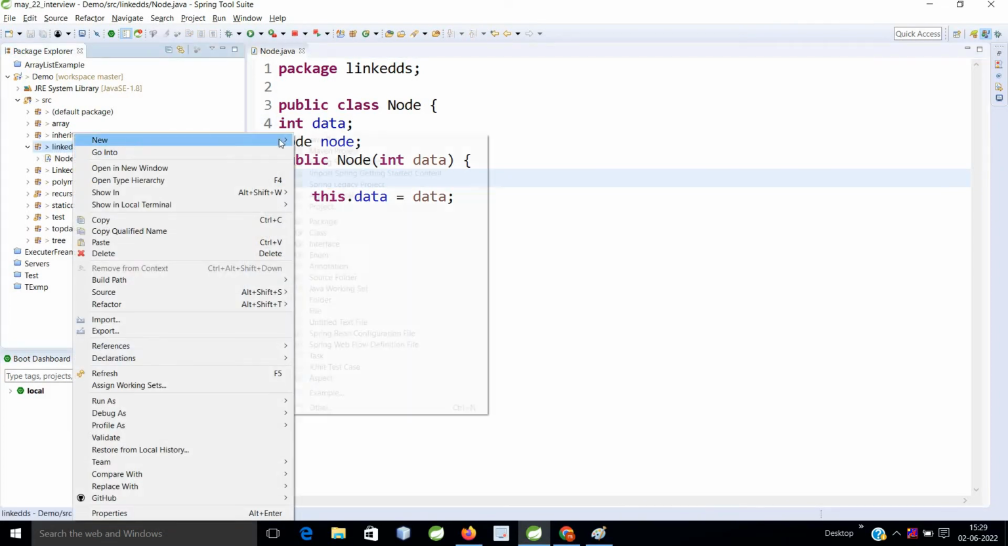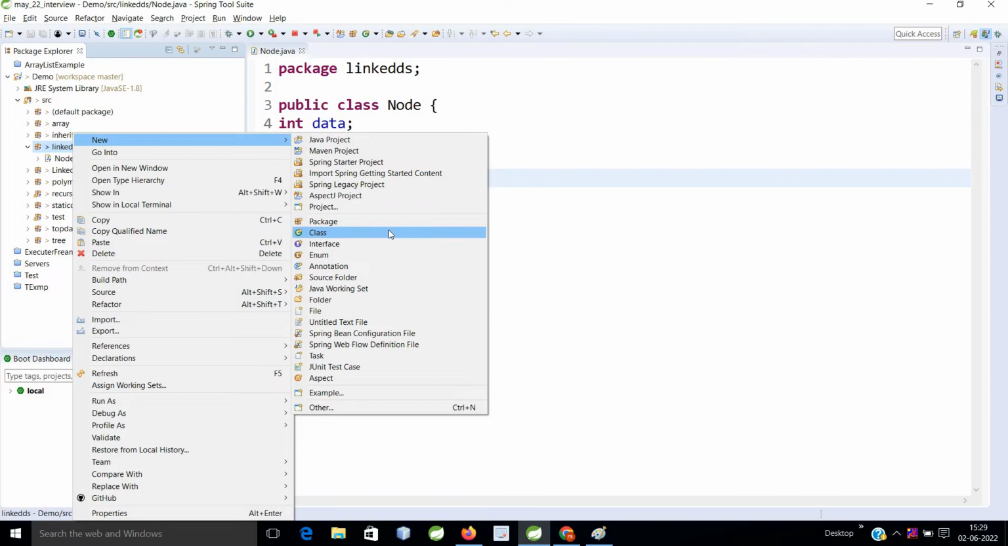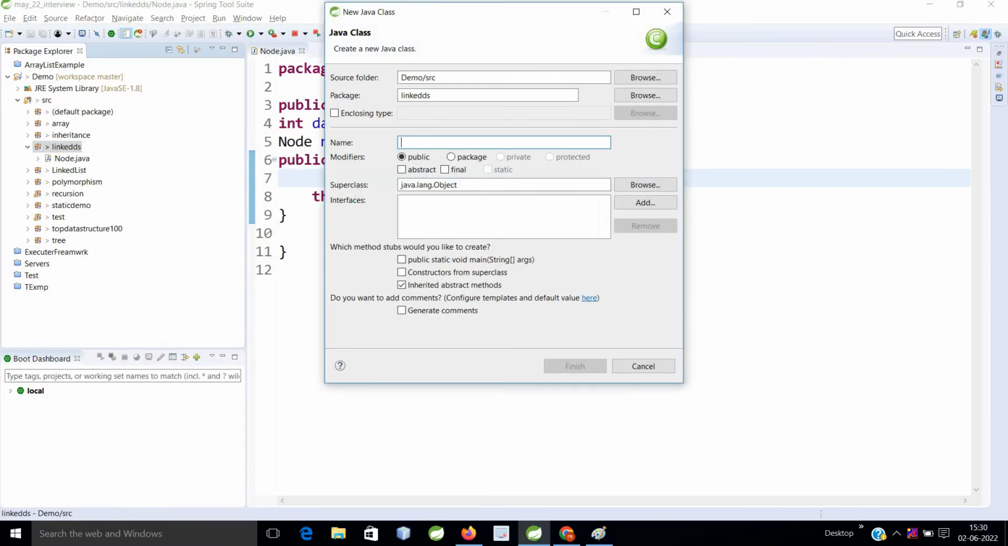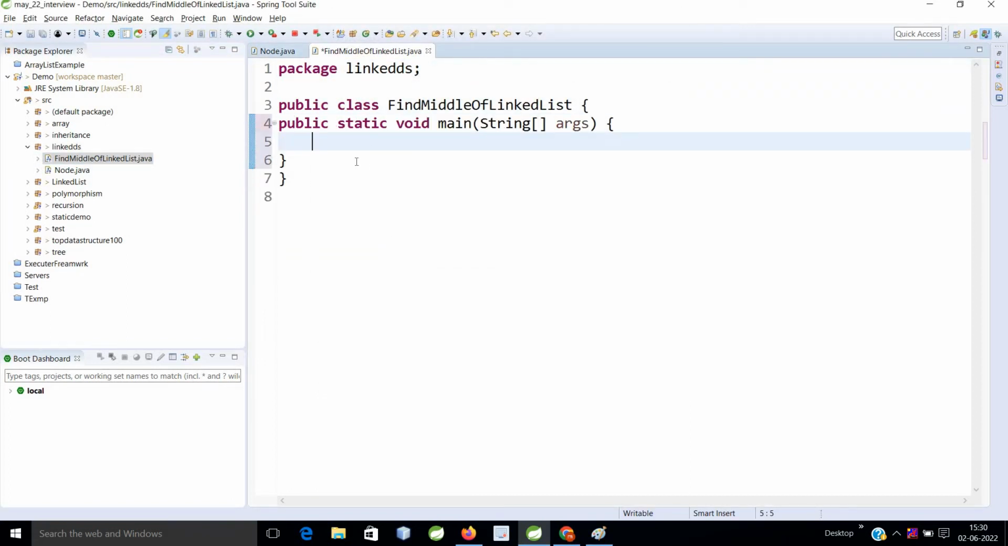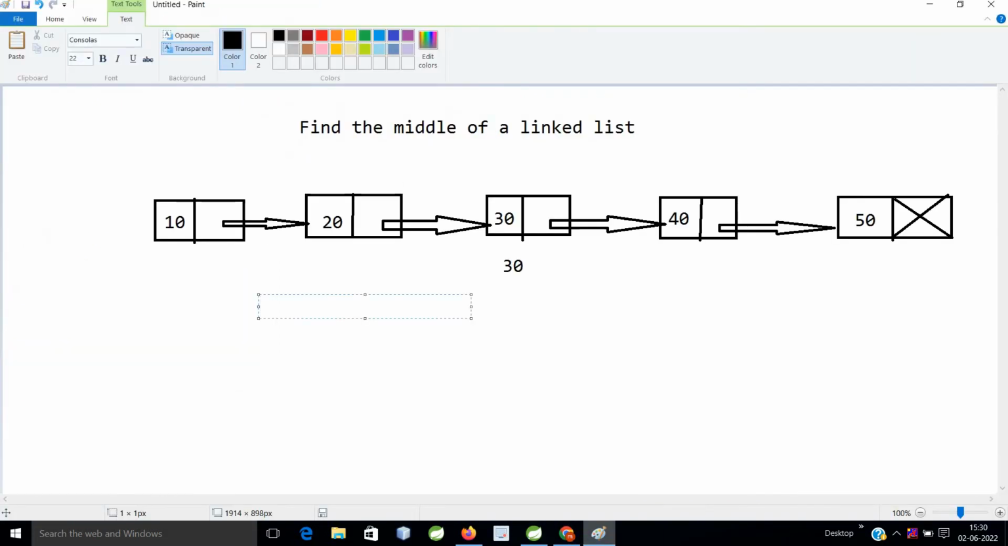Now I will create a test class here, or we can say FindMiddleOfLinkedList. Here I will create the main method, and in the main method I will create nodes like this.